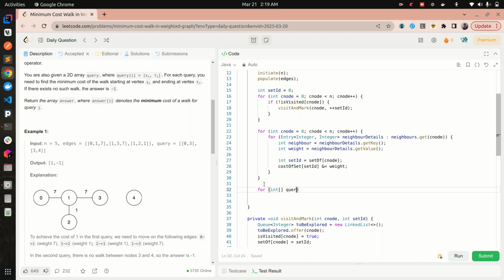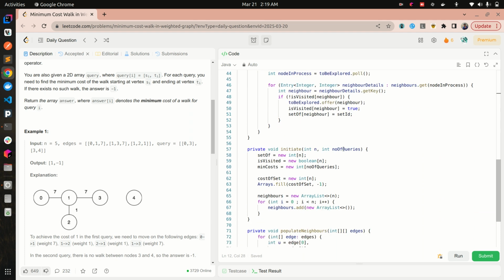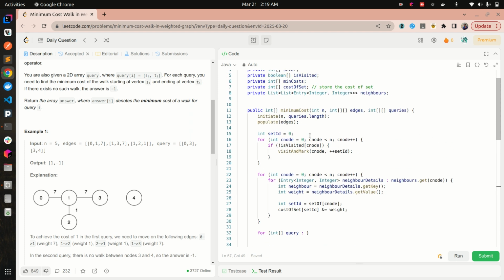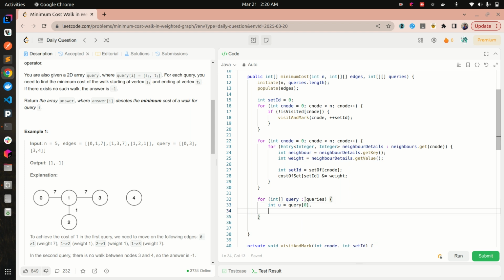Now that I have to go to each query, I think for initiate we have to pass the length of the queries. Right, for initiate we need the length of the query, which is the number of queries. Now for each query in the queries, it has two things, one is u and one is v.